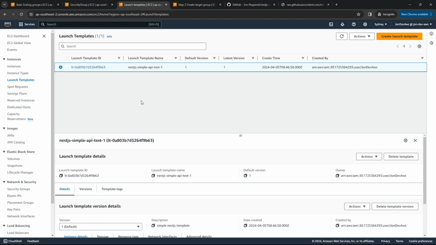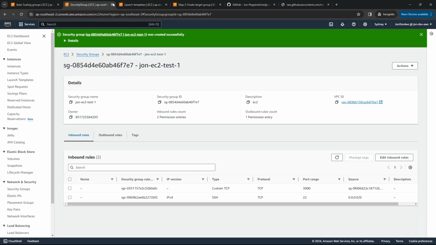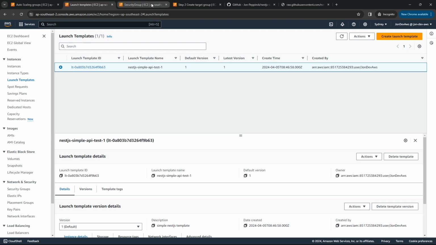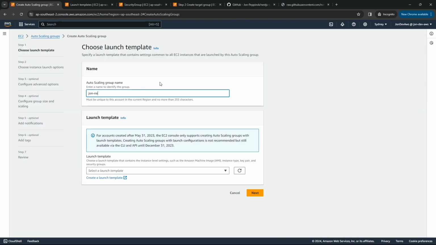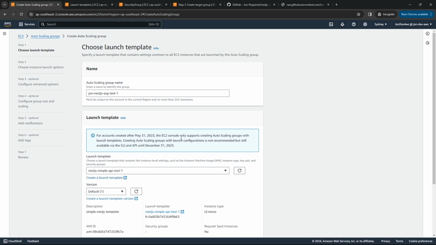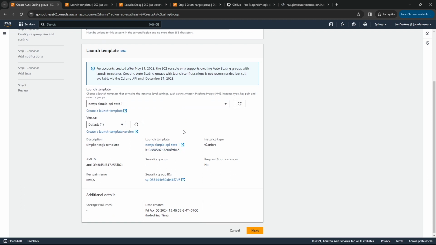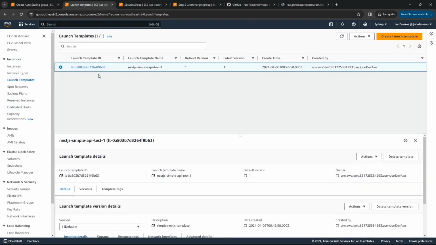So let's take a look at actually creating our load balancer and auto scaling group here. So we've created our security groups. We've got our launch template here. Let's go ahead and create our auto scaling group. So I'm just going to call this John NestJS ASG test 1. And now we can actually go ahead and get the NestJS template that we just created. So we can have a look at that. Here we've got it here as the template name here.